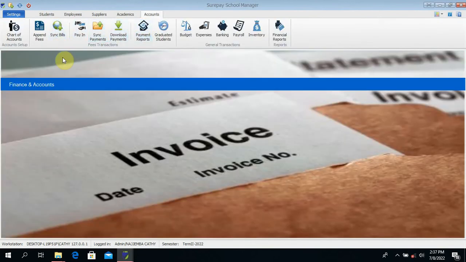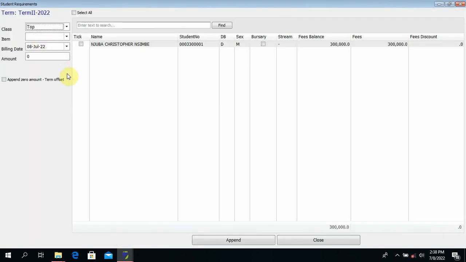Well, that done, we can go to the next item, which is append fees under accounts. Append basically means to attach money or fees to a particular student. We understand that fees were set up in the first tutorial. We've all set up our fees, I understand, I believe.